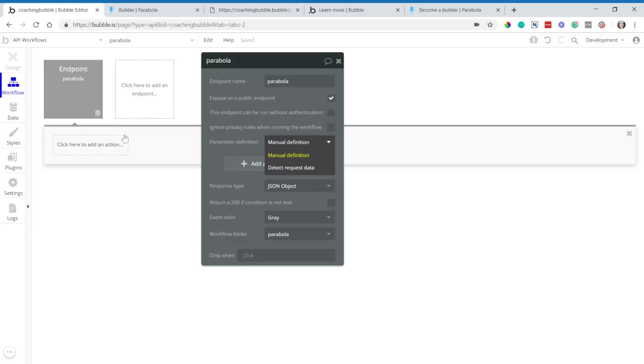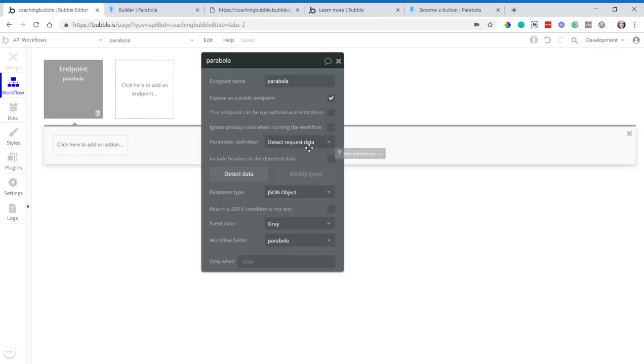Basically, this means Bubble needs to know the structure of the data that's coming in from Parabola. Parabola is going to send it in a specific format with a specific hierarchy of all of the fields and columns, and we need to tell Bubble how to read that. So the best way to do it is to have Bubble automatically understand the structure of that data by using this here. If you were to select manual, you would have to create every parameter on your own. This detect request data feature lets you do things a little bit more automatically, which helps things out.